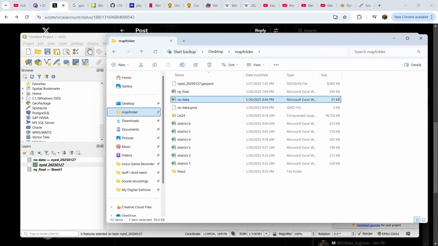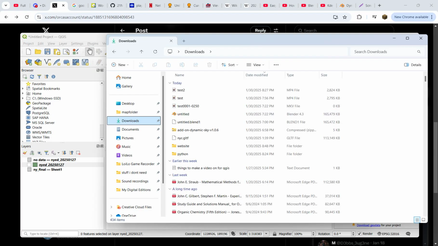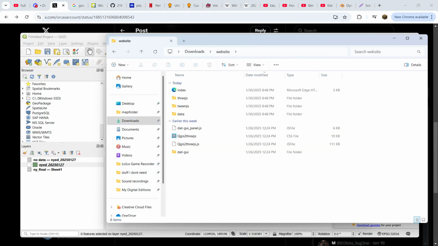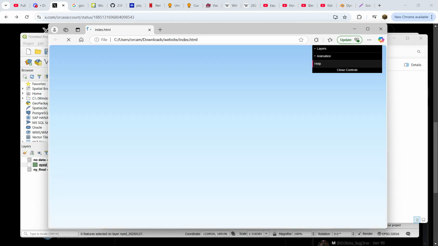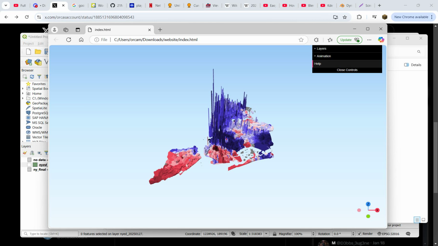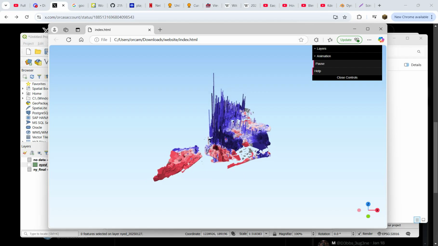Okay. Downloads, website, index. And actually, I don't even know why I exported with the animation turned on, because it's not even what I'm using here. Oh, I forgot to add an animation, so there isn't even one.